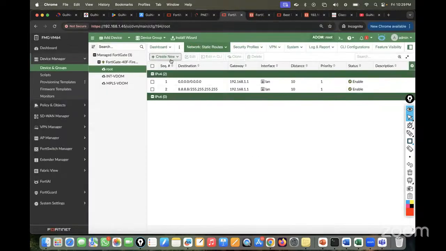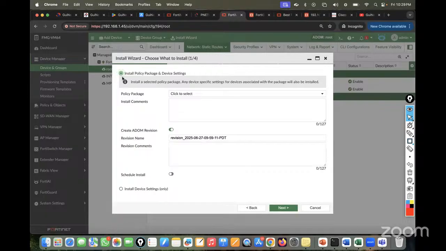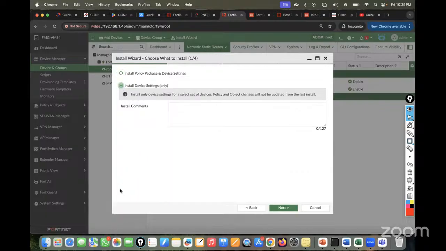Now I have two options. You go to the install wizard from here only. You can see the installation wizard is there. You go here and there are two options. Install policy package and device setting, and install device setting only. See, by default, because you made the routing changes as of now in the device, it's showing install device setting only. I don't want this. But if you have made any policy changes and then you're doing the routing changes and you want to do the installation of both at the same go, then you have to select this one. But I don't want that, I just want to push my route.